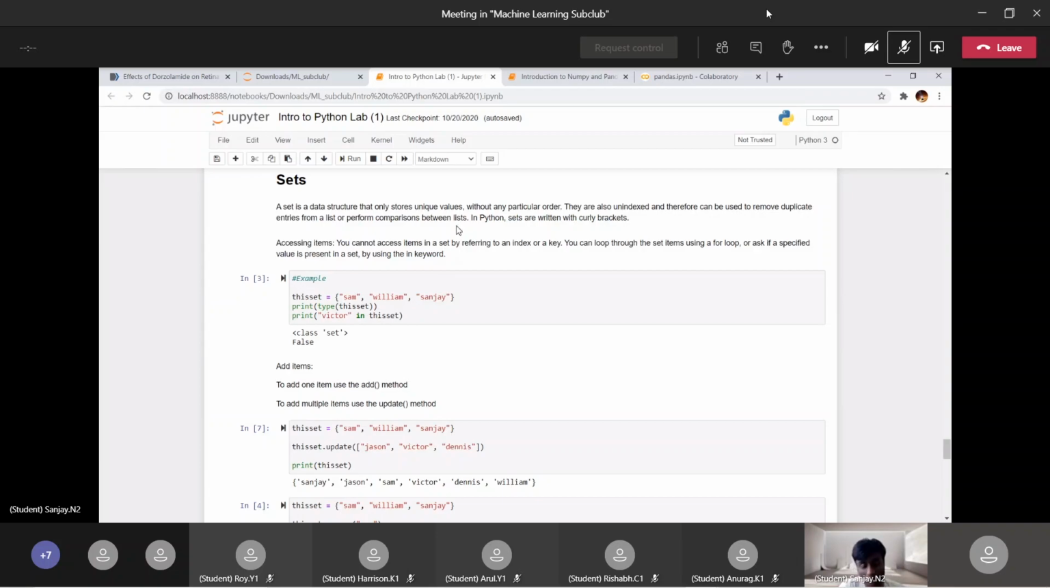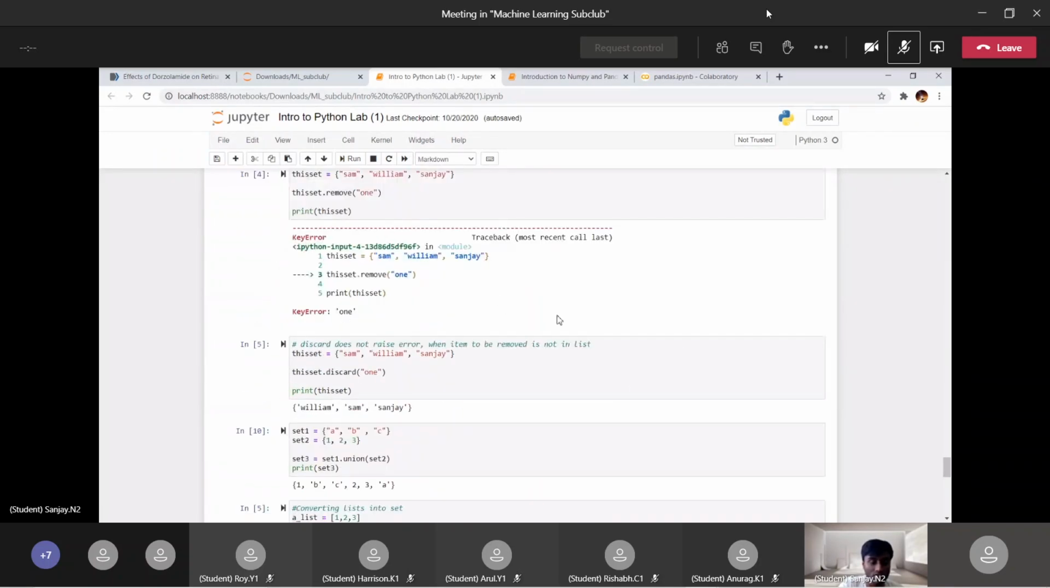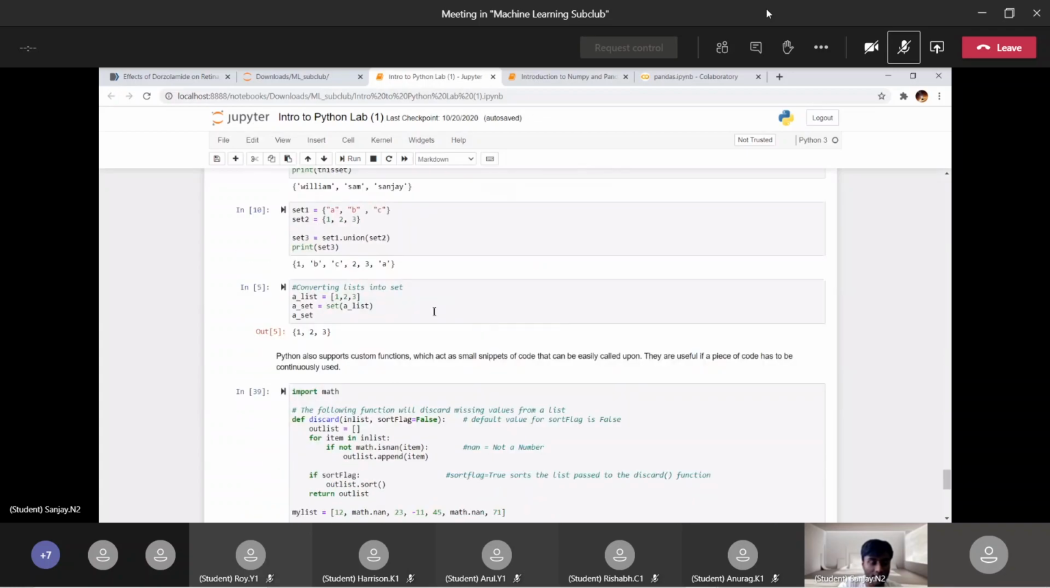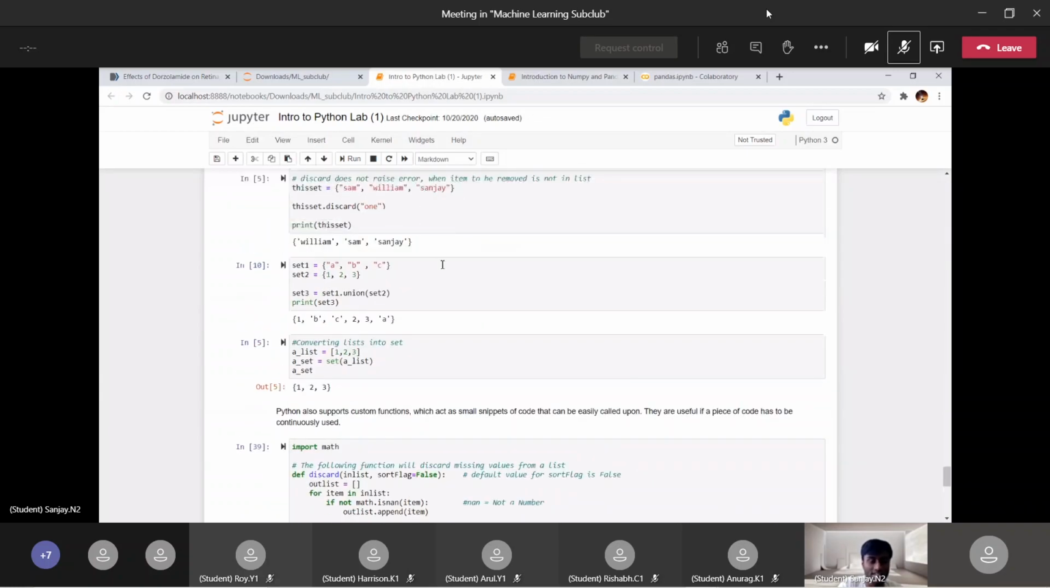So sets. A set is a data structure. I'm just going to review the whole thing. A set is a data structure that stores unique values without any order, and you cannot access items in a set by referring to an index or a key, but you can look for specific values in a set by using the in keyword.